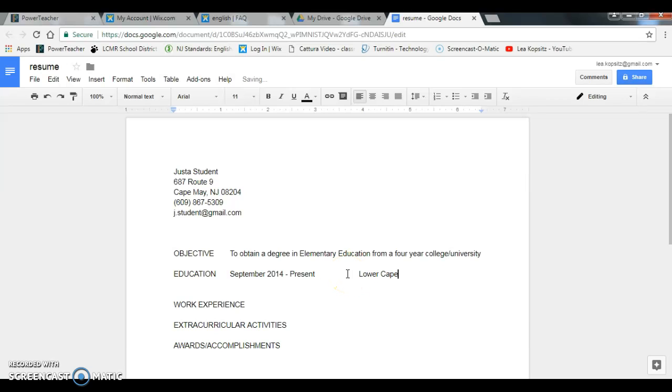And then we're going to write Lower Cape May Regional High School. And I have to write the whole school's title. Why? If you just wrote LCMR or you just wrote Lower Cape May, people don't know if it's a private school, if it's a prep school, or anything like that. Okay? So then what you need is the address. And I'm actually going to put the address right underneath the high school. Just make sure that you skip the line.